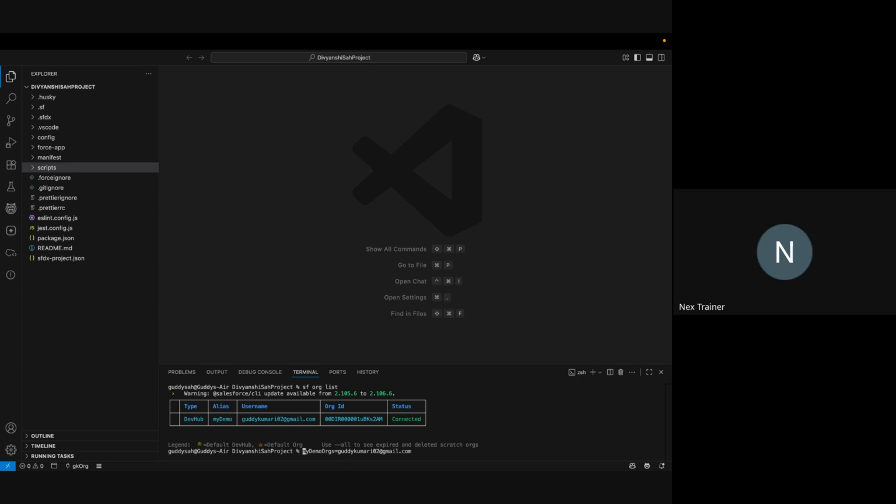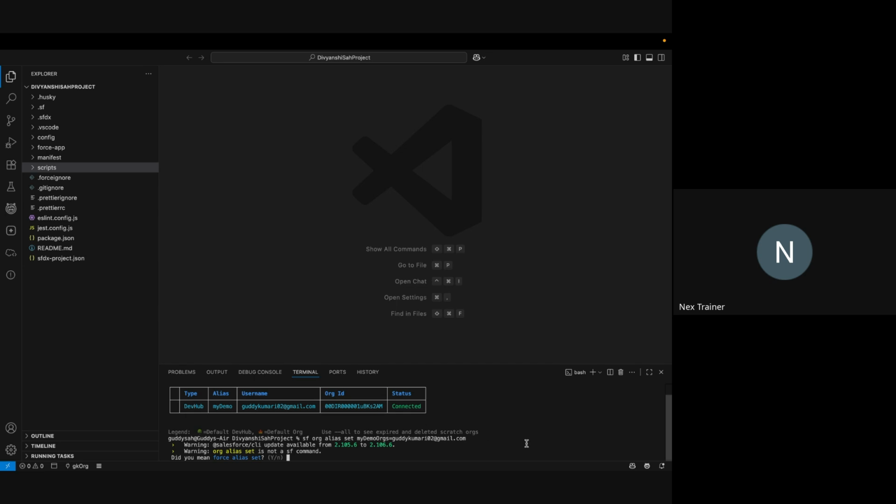Now type SF, space, org, and then space, alias, space, set, space. Now enter it. Just press enter, it would run. What are you getting? Alias is not a command. Okay, hold on.